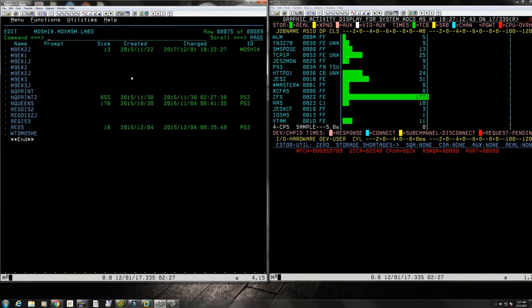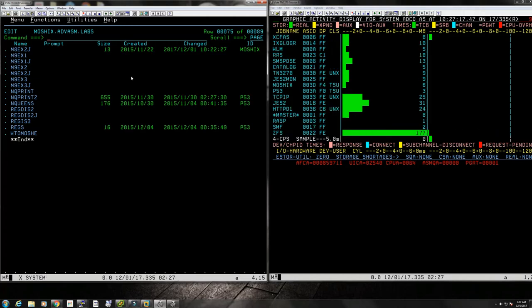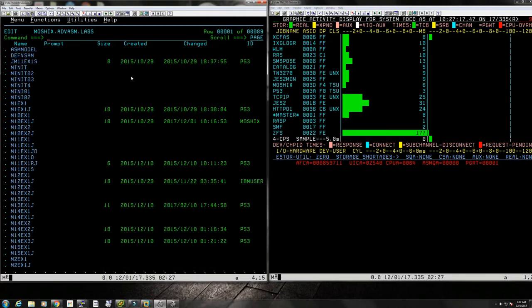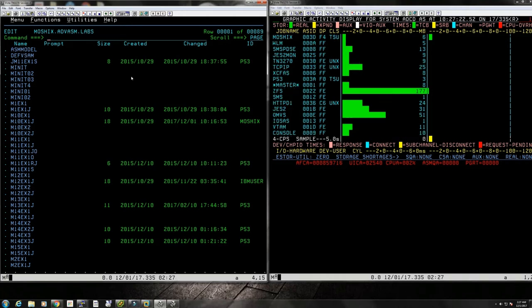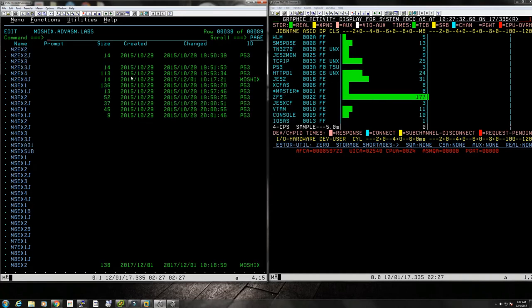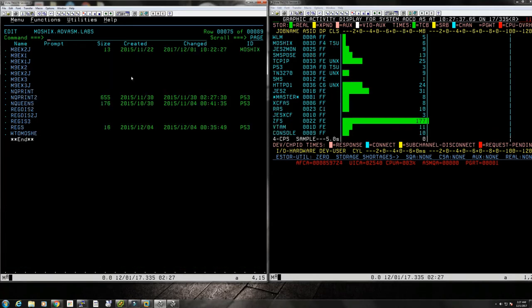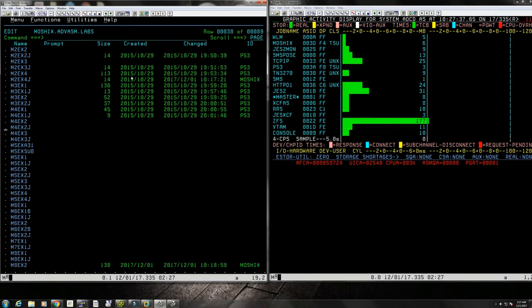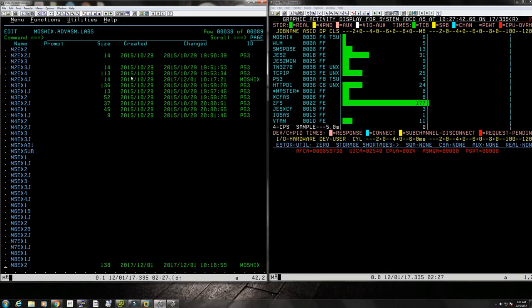I've uploaded here a PDS, a partitioned data set, with some assembler exercises that I have done, just to keep myself sharp on assembler. So I thought we could use this as we explore the IBM High Level Assembler.